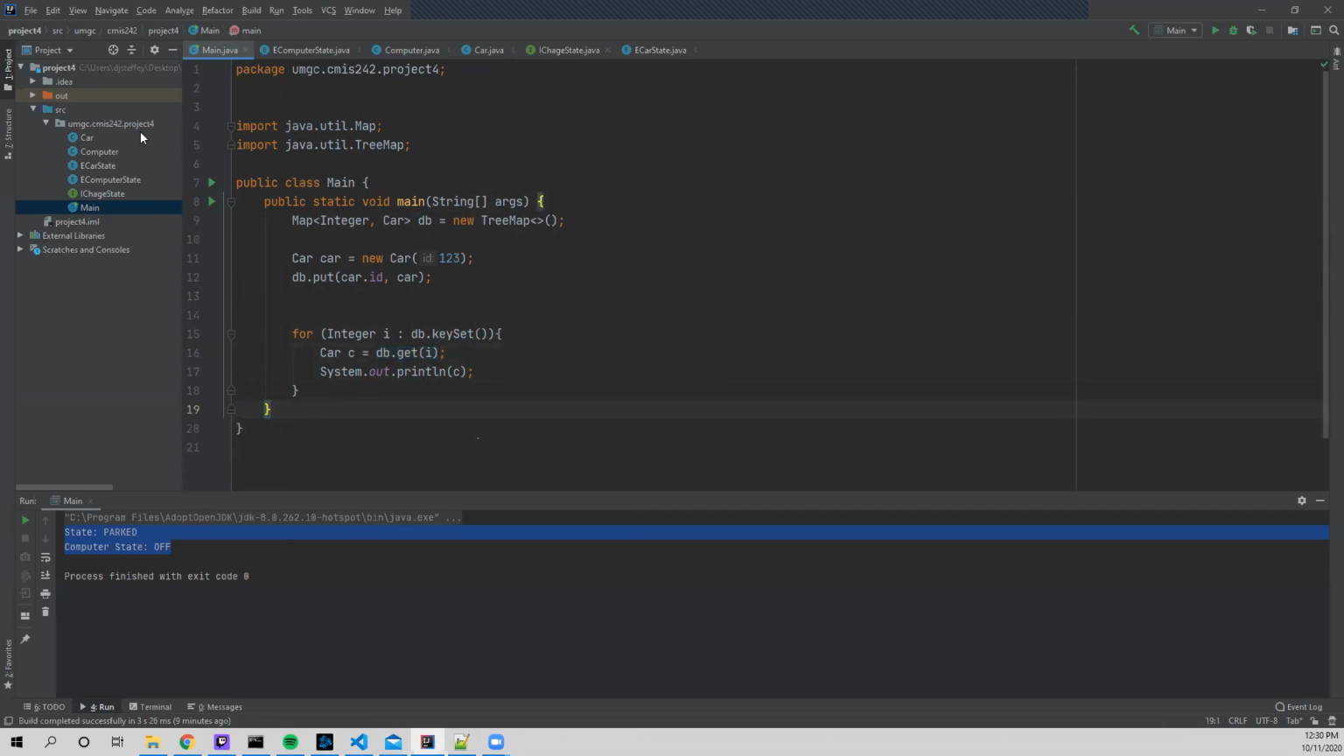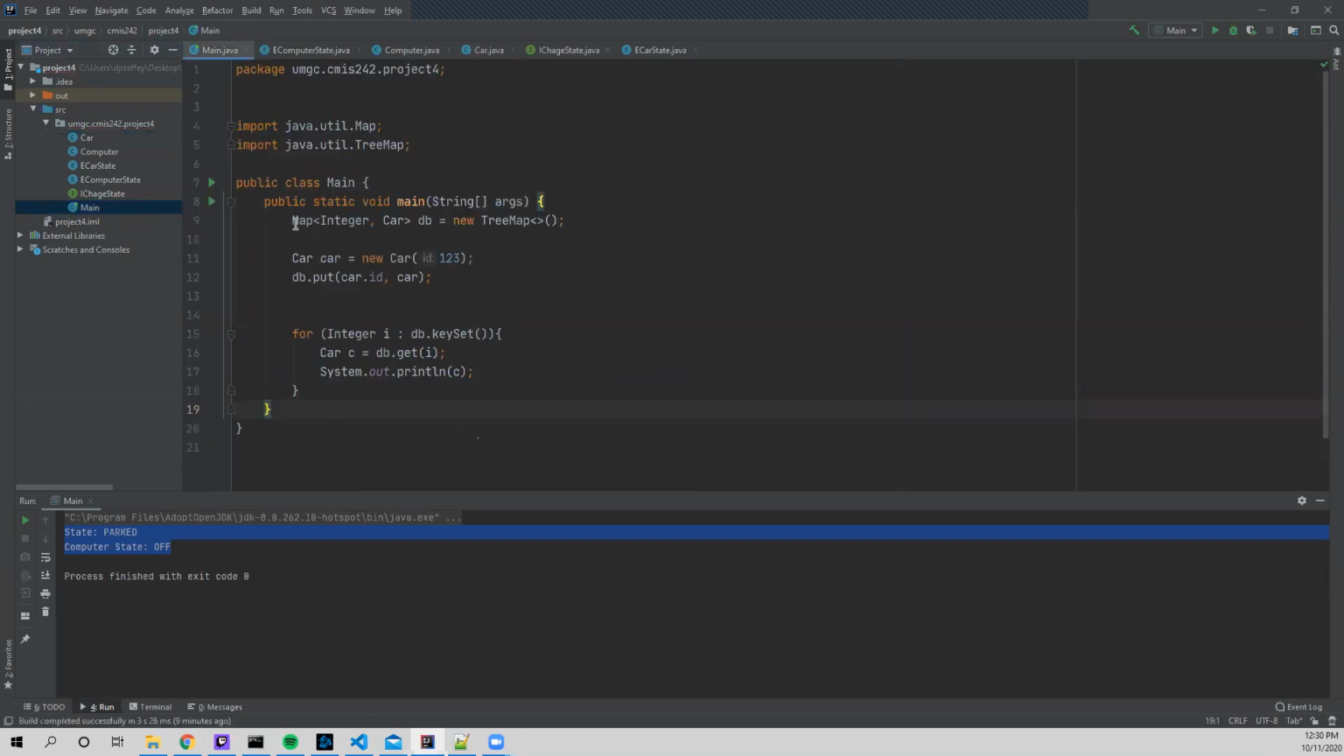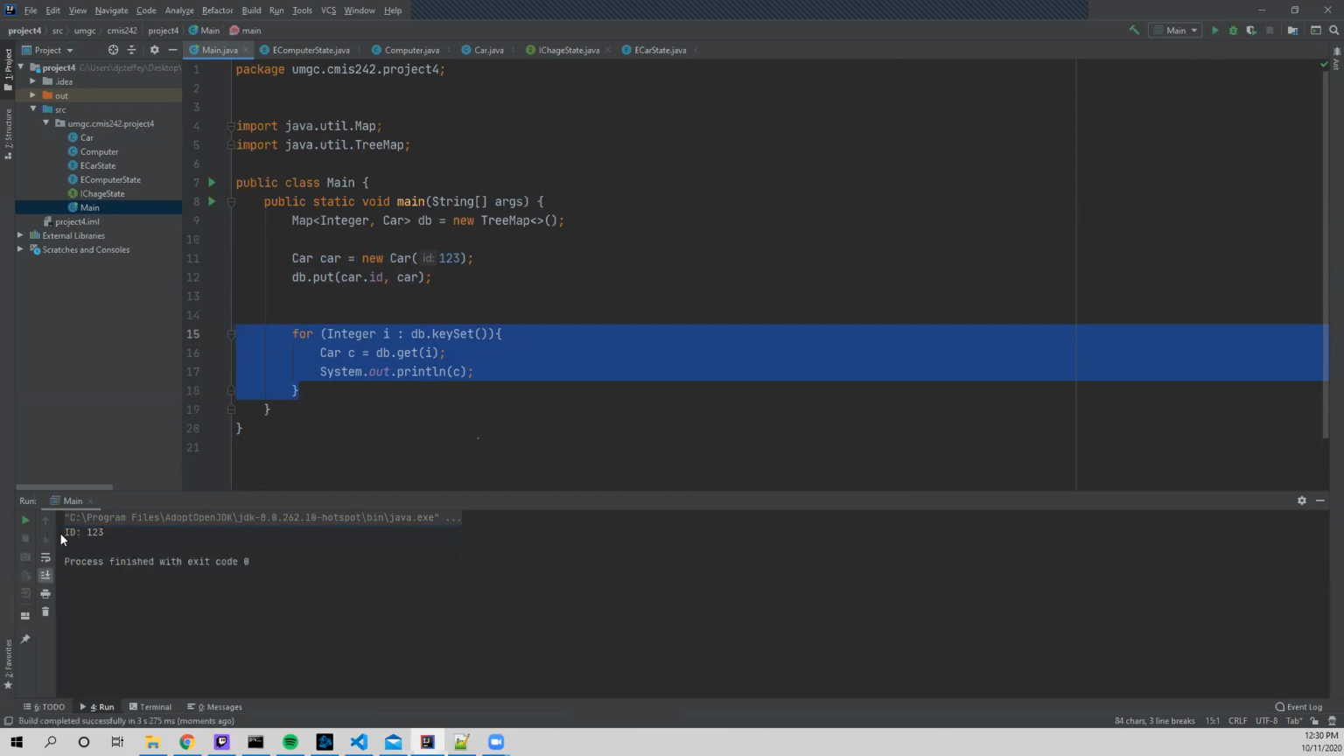Okay, let's modify our car string a little bit. We don't really care about the state anymore when we're doing this. Let's just print out the ID. All right, so let's run this. We're making this database, creating a car, putting the car in the database, and then printing out everything in the database. So let's run this. And we get ID 123 because that's the ID of the car we put in.